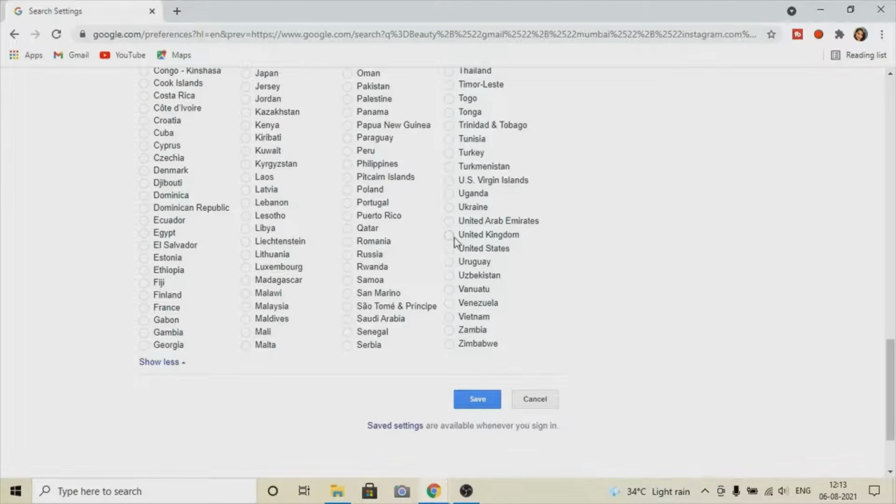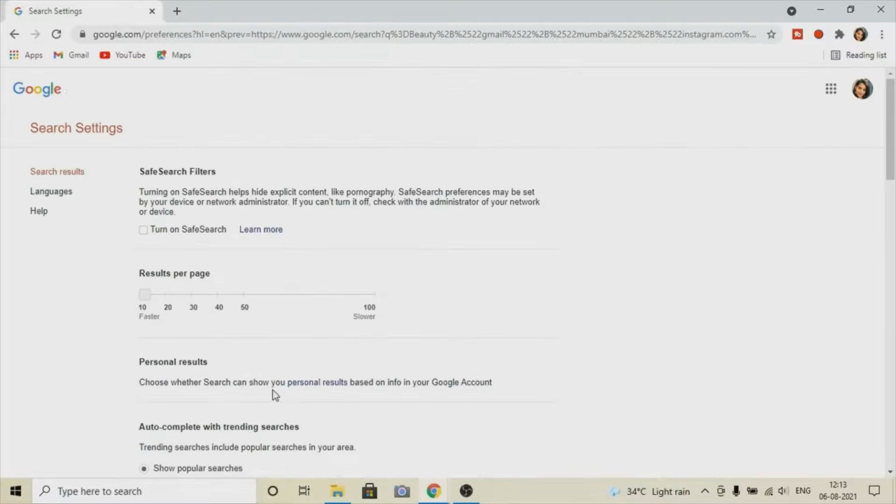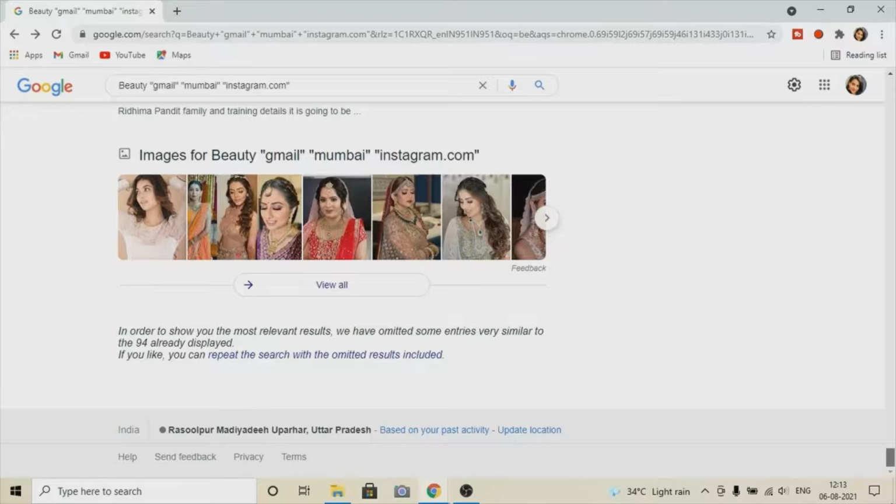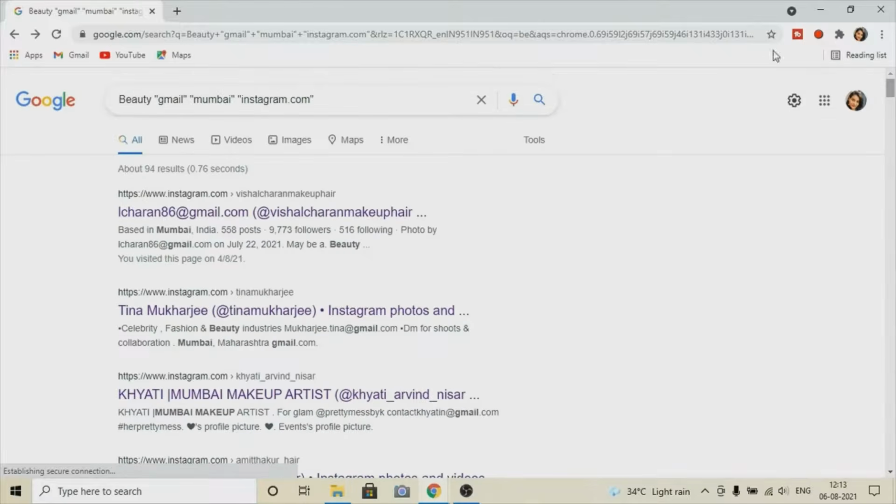You can select like UK, United States, and you will make the changes accordingly. You'll be getting the result of the particular countries. So this is how you have to do. Now I have all the results available here. You can see that. So what I'll be doing, I'll scrape the emails now.